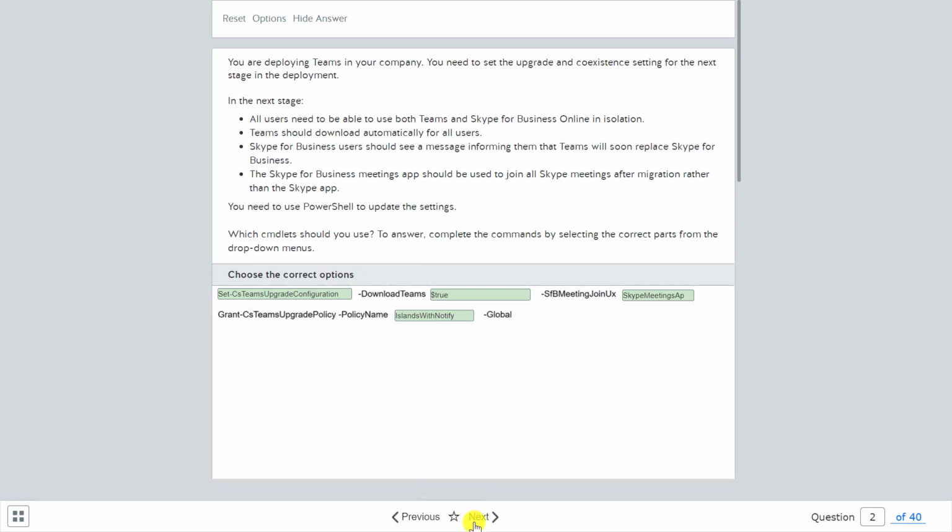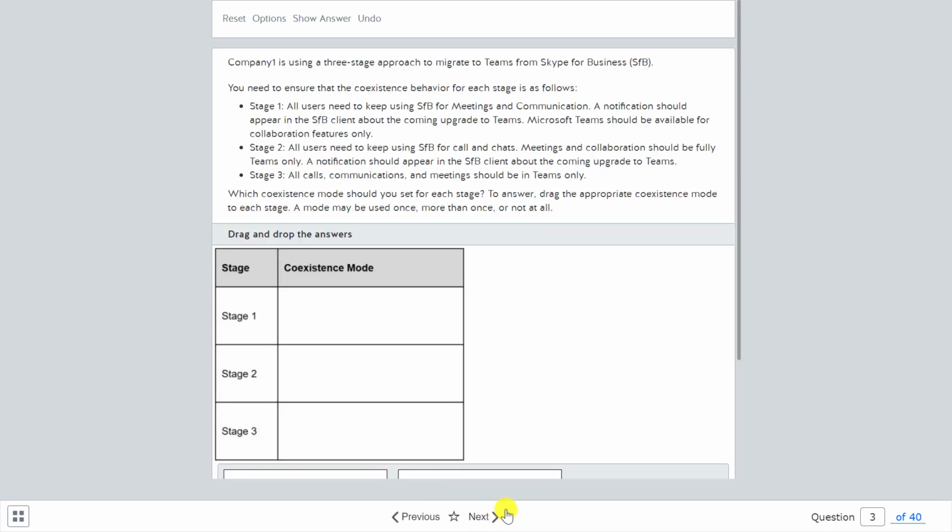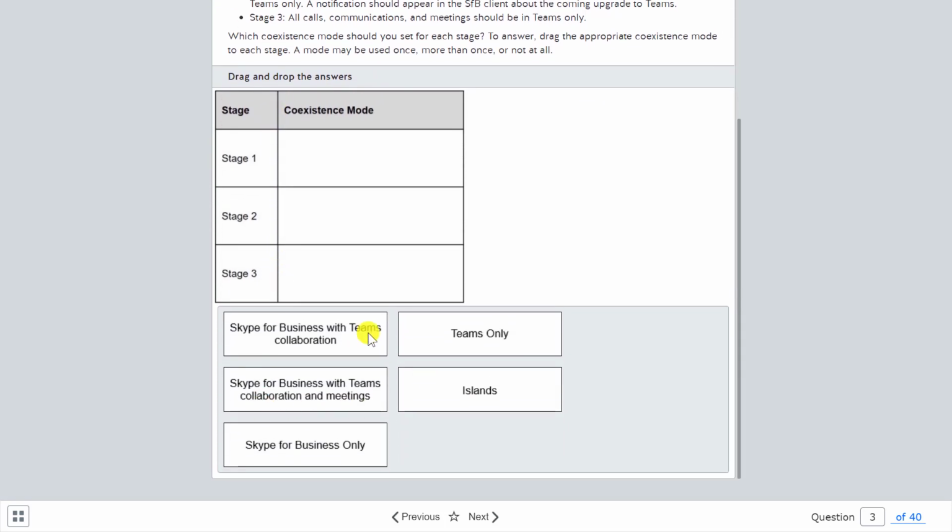Let's move to the next question. Let's move to another type of question. As we can see, this is another type of question. This is a drag and drop question which we need to answer. As we can see, this is the answer which we need to drag and drop.